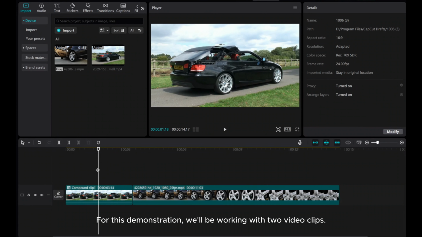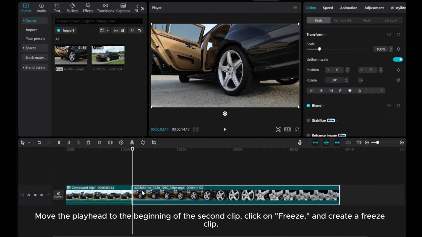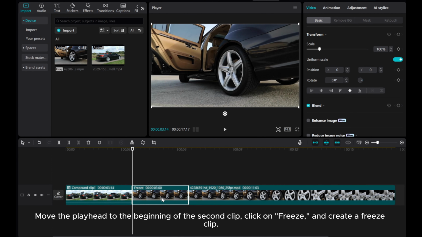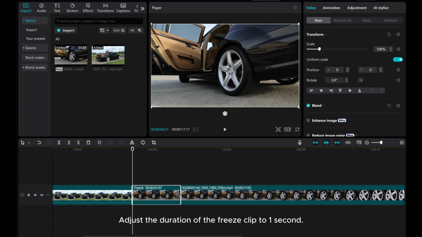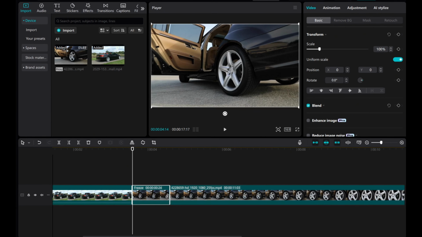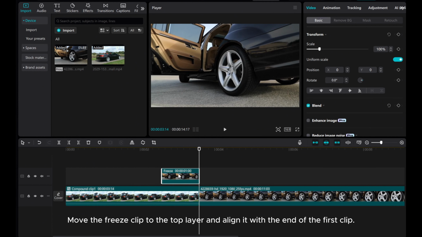For this demonstration, we'll be working with 2 video clips. Move the playhead to the beginning of the second clip, click on Freeze, and create a freeze clip. Adjust the duration of the freeze clip to 1 second. Move the freeze clip to the top layer and align it with the end of the first clip.